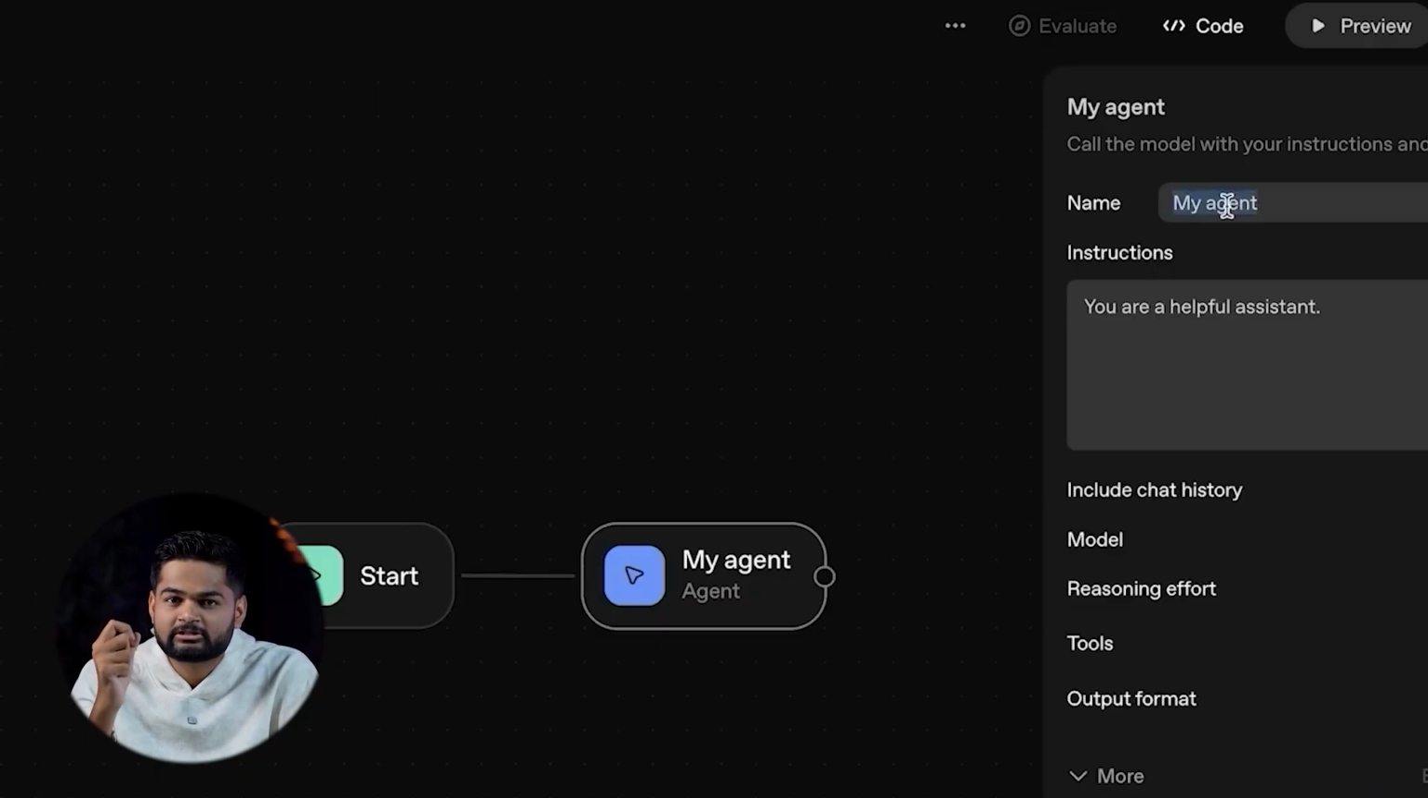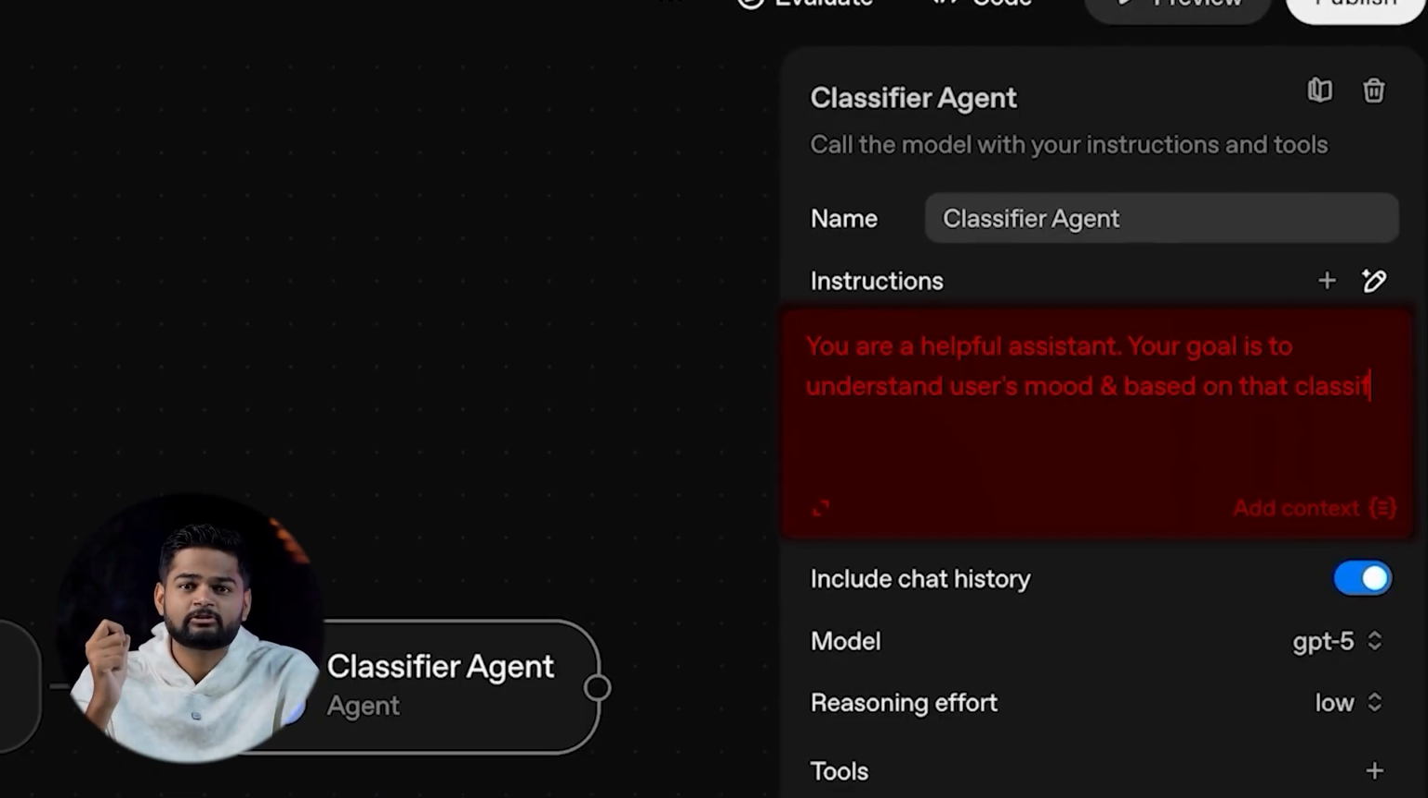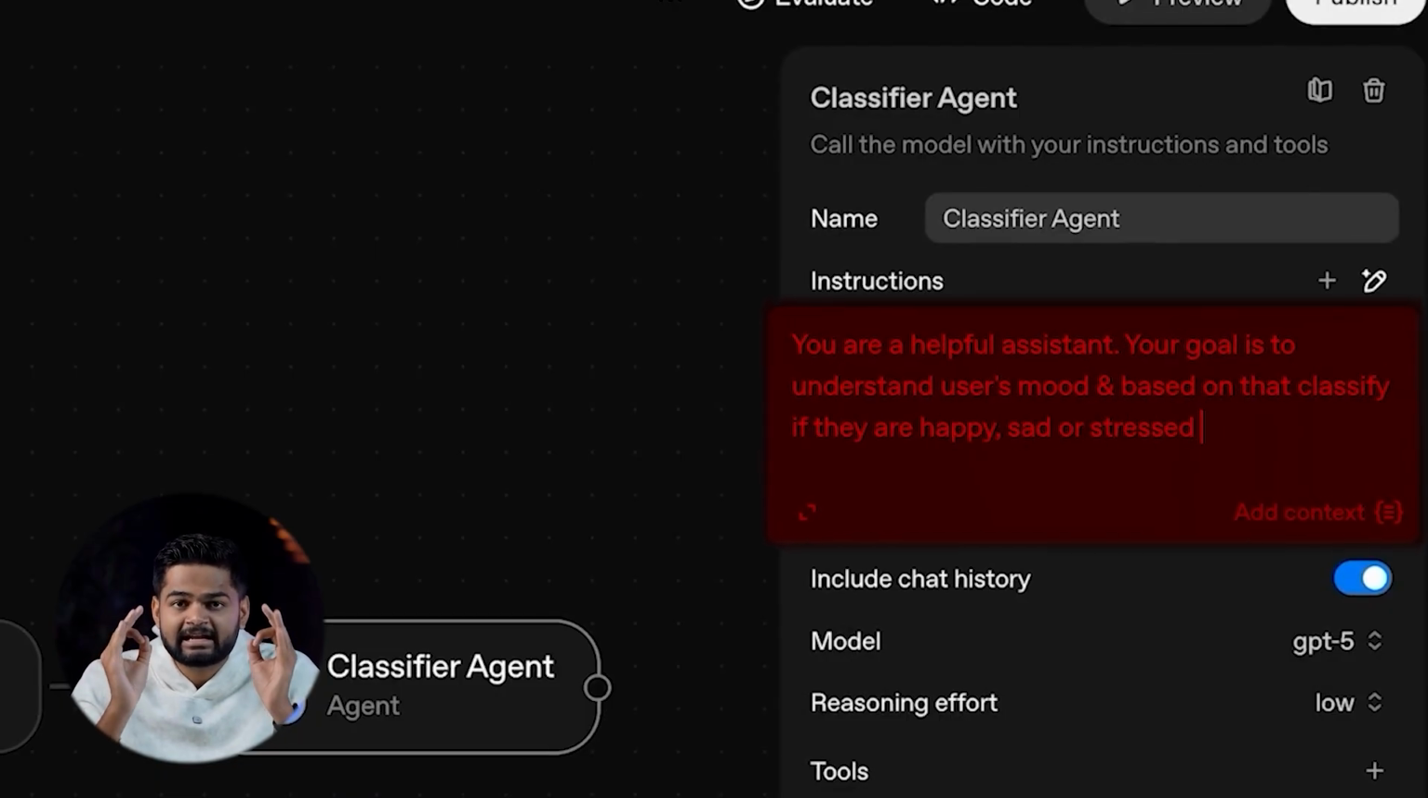I'm going to rename it. Let's call it Classifier Agent. Now the instructions. This is what tells the agent what to do. You are a helpful assistant. Your goal is to understand the user's mood and based on that, classify if they are happy, sad or stressed and suggest a nice playlist for them. Simple enough. Now here's where it gets specific.